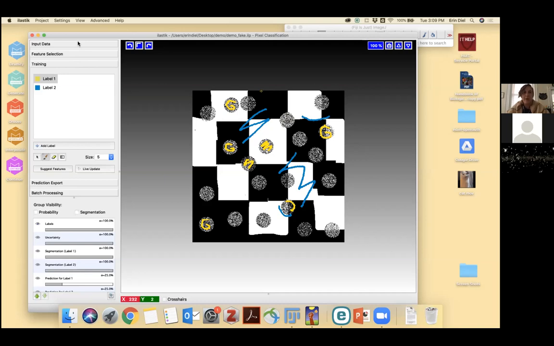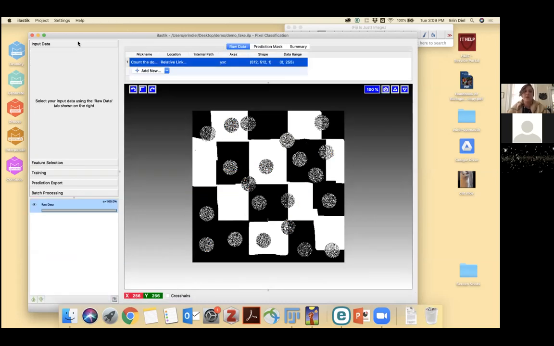So, okay, how would you actually implement this workflow? The first thing it asks you to do is just put in some data. I already loaded in this image here. It doesn't take CZI, so it doesn't have the Bio-Formats interpreter. So you have to load in TIFFs, for example. But this was a TIFF, so I just loaded it in.